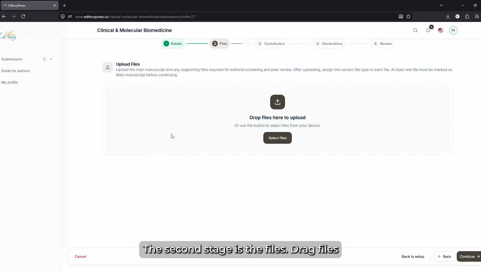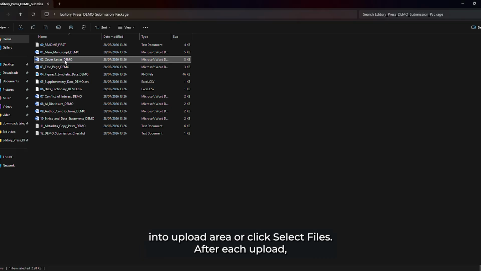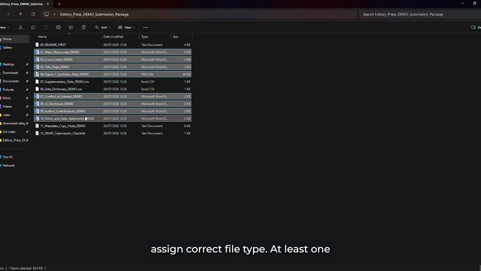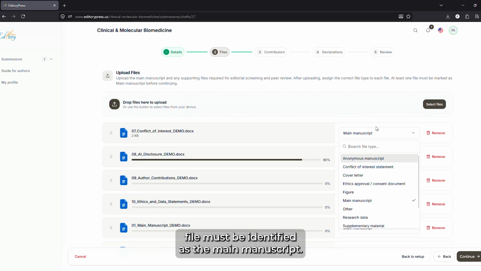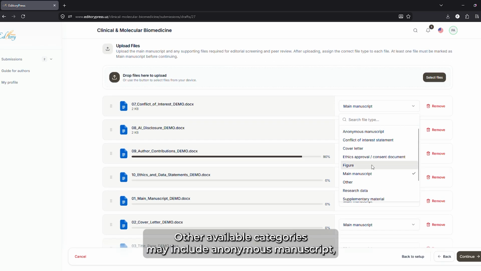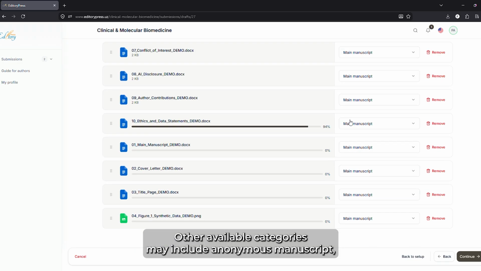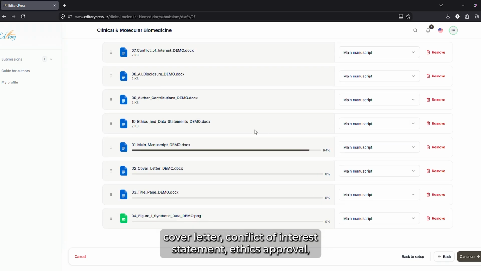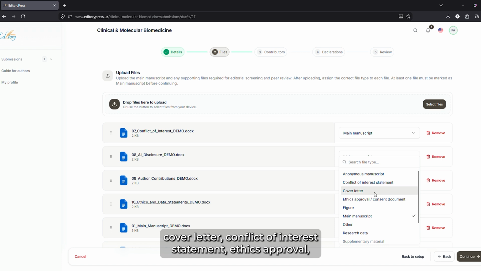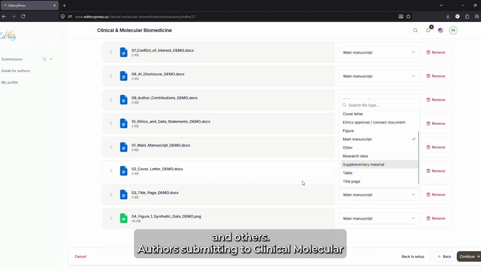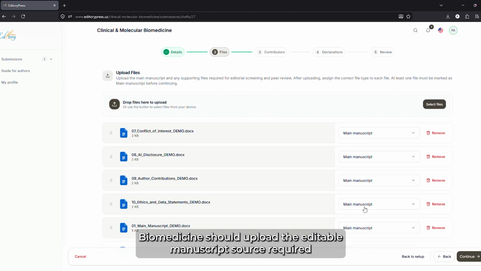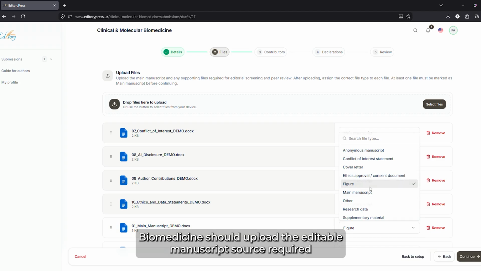The second stage is the files. Drag files into the upload area or click Select Files. After each upload, assign the correct file type. At least one file must be identified as the main manuscript. Other available categories may include anonymous manuscript, cover letter, conflict of interest statement, ethics approval and consent documents, figures, research data, and others. Authors submitting to Clinical Molecular Biomedicine should upload the editable manuscript source required by the journal.